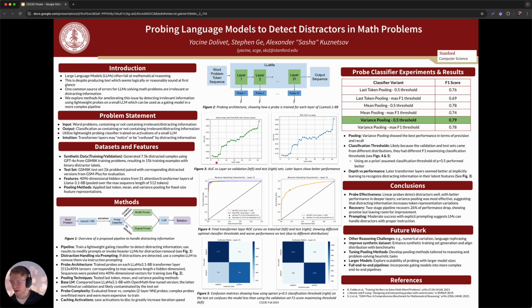Most interestingly, we found a direct correlation between the probe layer depth and the AUC, so the area under the curve, which is a very good metric of how well the model is performing while taking into account different possible classification thresholds. And this makes sense because, as we know, later layers are able to learn higher level, more abstract semantic information, like does this problem contain something distracting or something irrelevant.